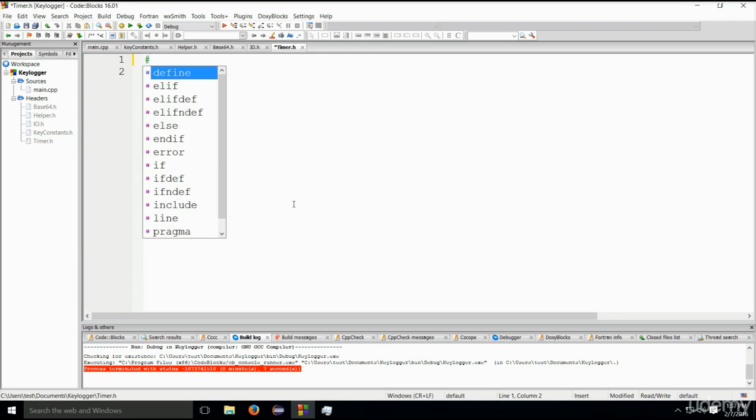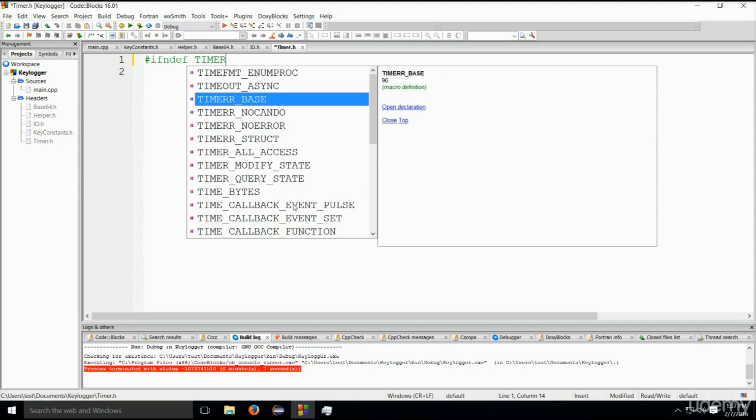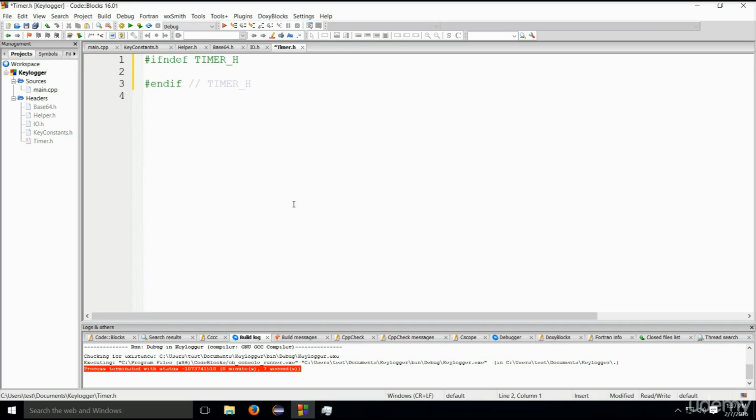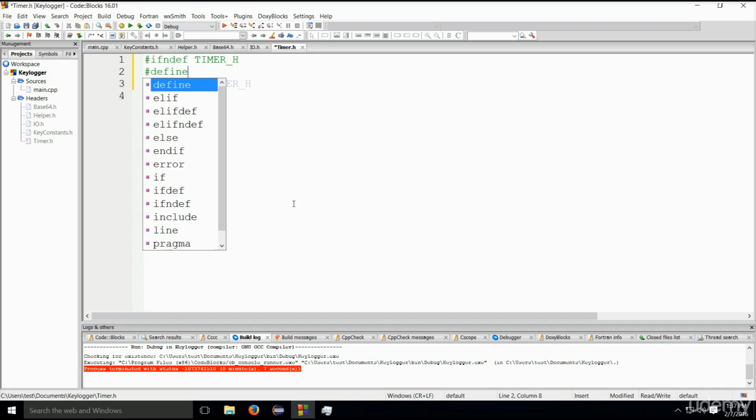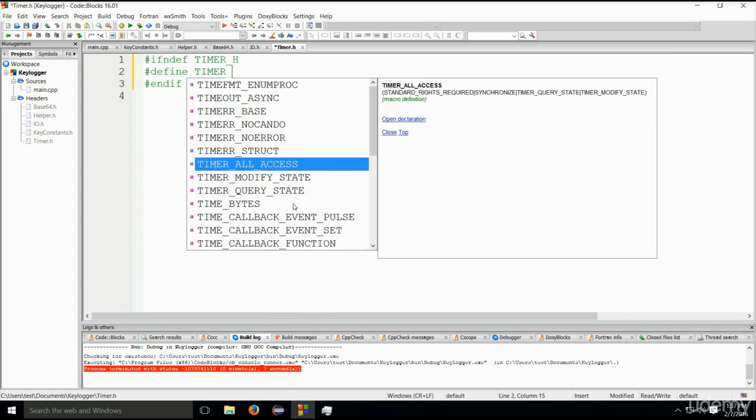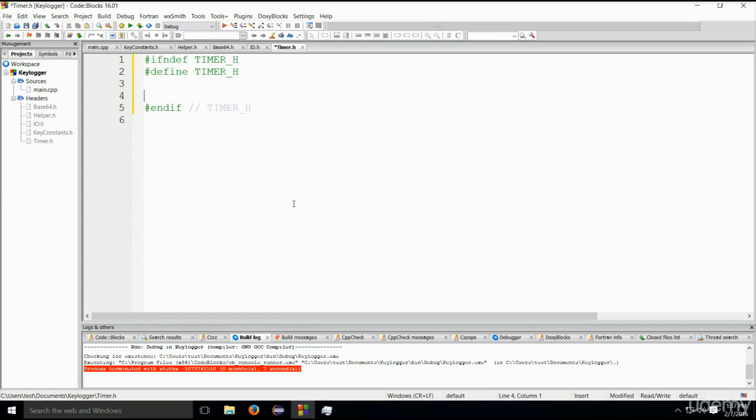So, we need to create our guards first, of course. So #ifndef TIMER_H. Excellent, the ifndef has been created. #define TIMER_H, and let's go ahead and begin writing it.